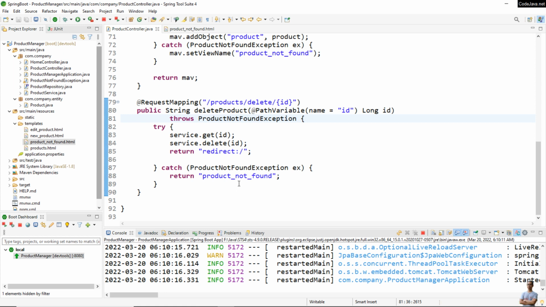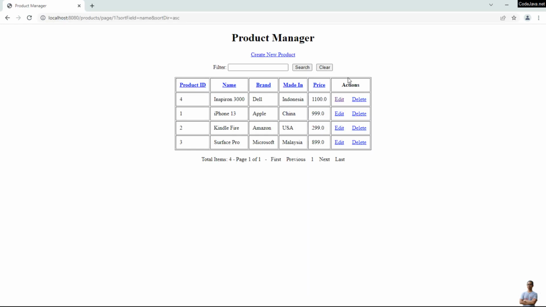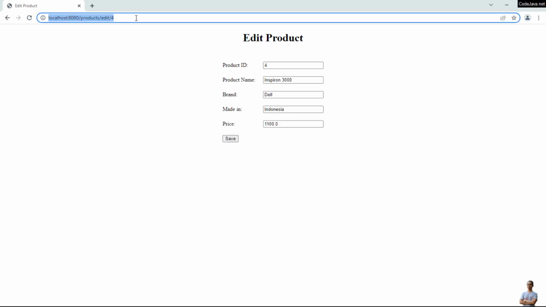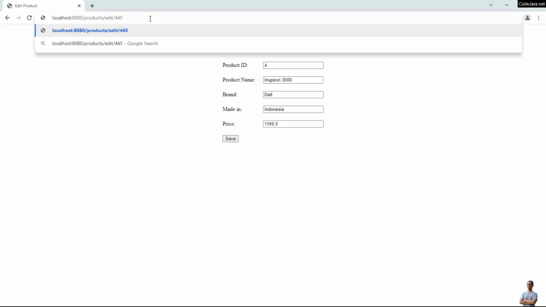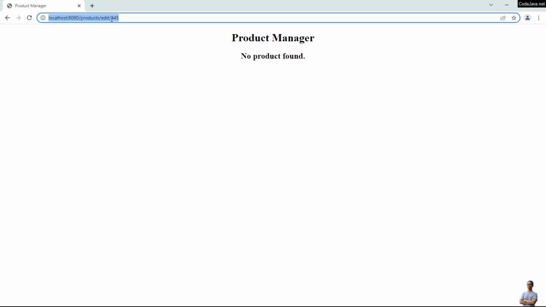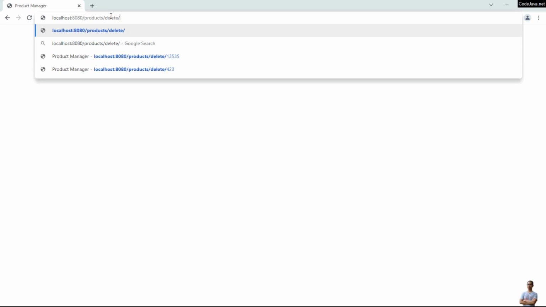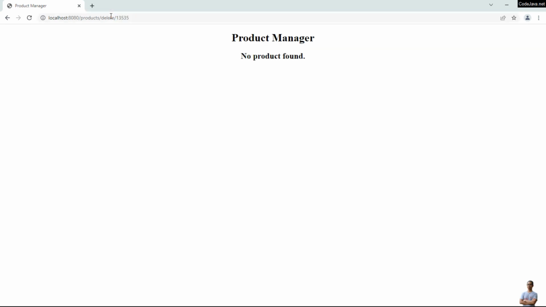Okay, the application started. Now let me access it in Chrome browser, localhost. Here you see this is the home page of the product manager application, and in this application I can edit a product, and somehow I enter an ID which does not exist in the database like this, and you see it shows the product not found page. And similarly for the delete action here, if the product ID does not exist in the database, we should see an error page like this showing a user-friendly message.